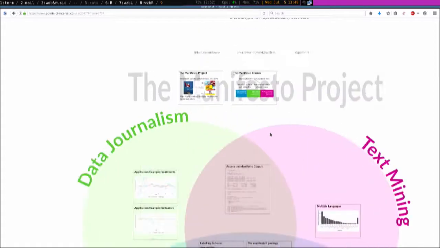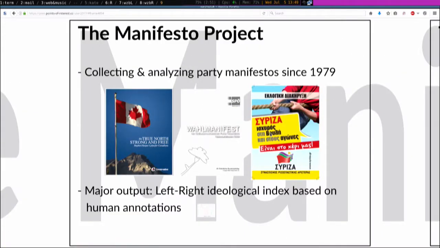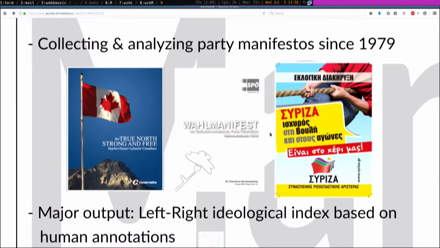So first, a little bit about the background. The manifestoR project is one of the longest standing research projects in political science, and it has been collecting and analyzing party manifestos since 1979. And just to make sure, party manifestos are probably what you think they are: the texts that political parties issue right before an election where they state their positions and goals.